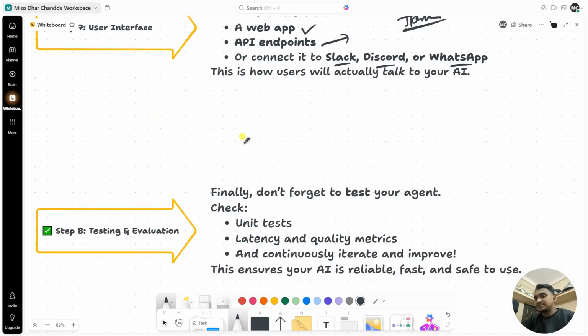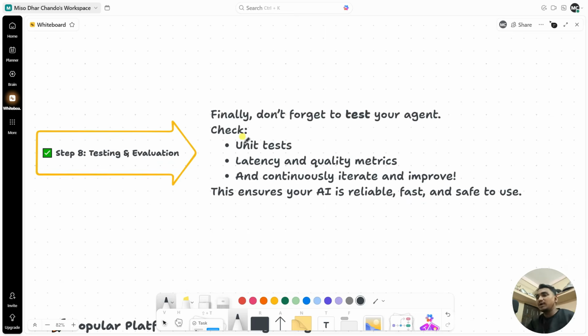Okay. Step number 7 done. Now step number 8. This is the most important part: testing and evaluation. Finally, don't forget to test your agents. Check the unit tests, the latency and the quality metrics, to see if it is really working or not. Otherwise, this is a bad project. Continuously iterate and improve. This ensures your AI is reliable, fast, and also safe to use. Because there are things like data security, or the project not working correctly, or users being unable to give the right prompt or ask the right question. So maybe you should also test this out. That's an important part.